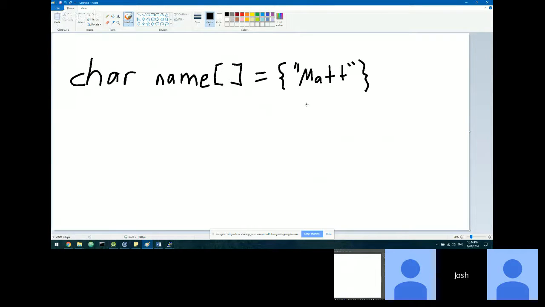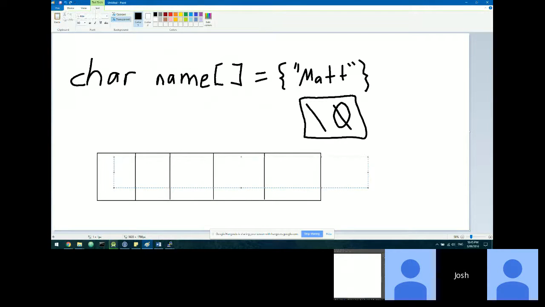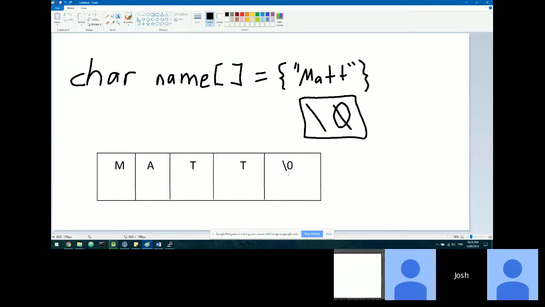Now, at the end of every string, you'll have this character here, which is the terminating character. That's a number 0. What this does is it represents that this is the end of your string. So, for example, what this would look like is M A T. So this would be an M. A. Actually lowercase, but this is what it would look like when it's stored in memory.